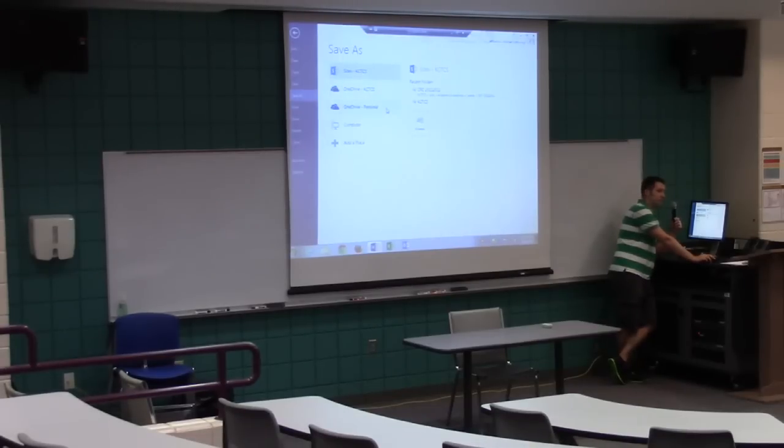If you have a OneDrive personal account, which I do as well, I'm not hooked to this computer though, there's also a OneDrive personal account separate from KCTCS. Much less storage available to you because it's a free service offered through Microsoft, but you can have one of those as well, and you can use it very similarly to how we use the OneDrive KCTCS. And then you've got computer, and you can add other places, like Dropbox and some other things.